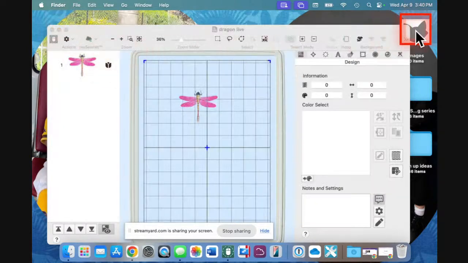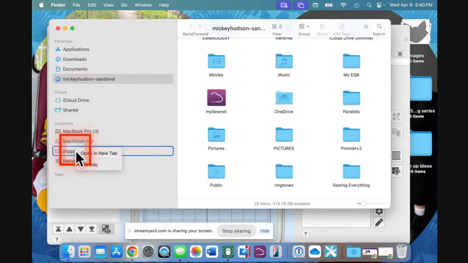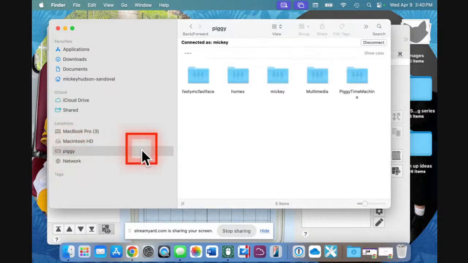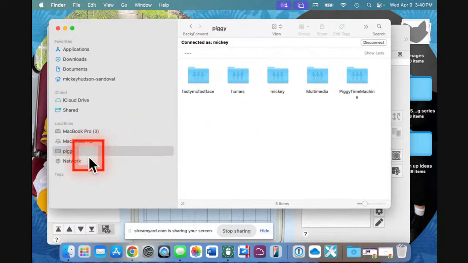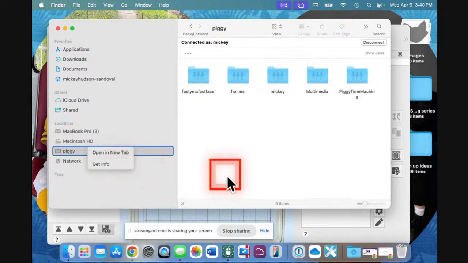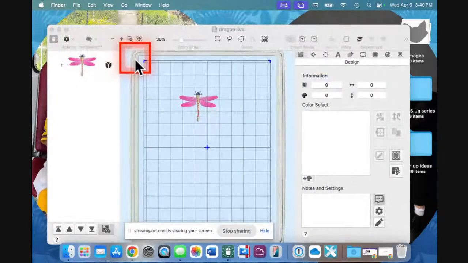And then, when your USB stick is plugged in, you can also just right-click, and an option to eject will be here. I'm getting tongue-tied. So once you've put your designs on there, you can right-click and eject, and as soon as it goes away from here, it's safe to remove from your computer.